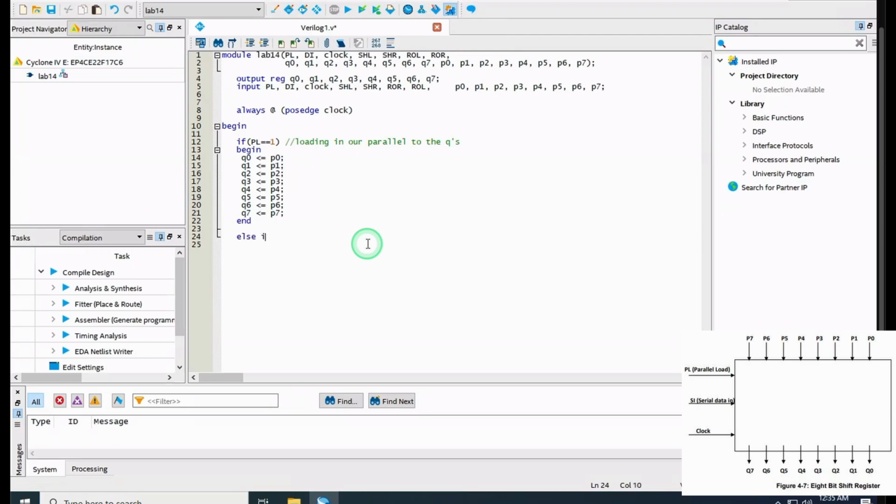Otherwise, we're going to fall into this else if statement, and we'll deal with the first shift first. So we're going to have else if SHL is equal to 1. We're going to be inside of here. So this takes care of the shift left. So underneath here, we need our begin, of course.